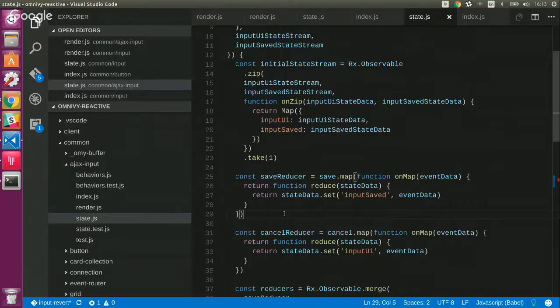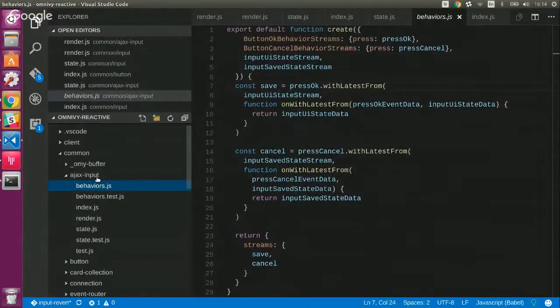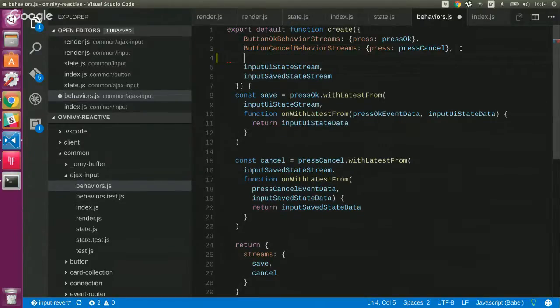And behavior. Do we need to add a behavior here? I really thought that I was done with figuring out the hard stuff. Because here we only have behavior for the button presses. We don't have any behavior for the UI. So here we also need the behavior for input UI behaviors and set value.